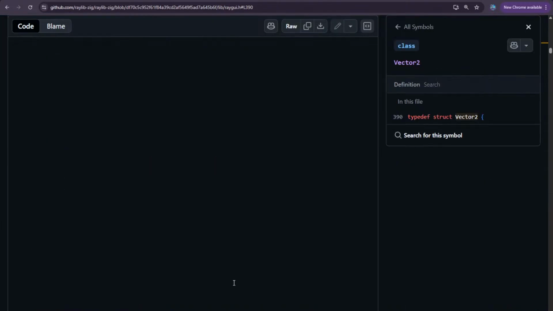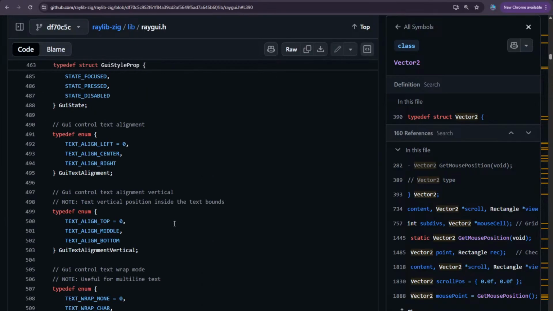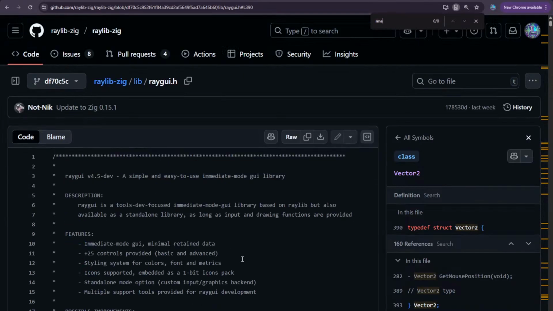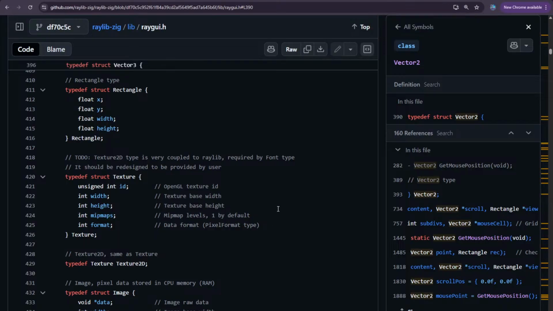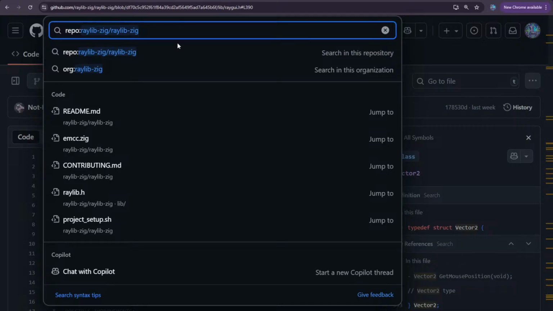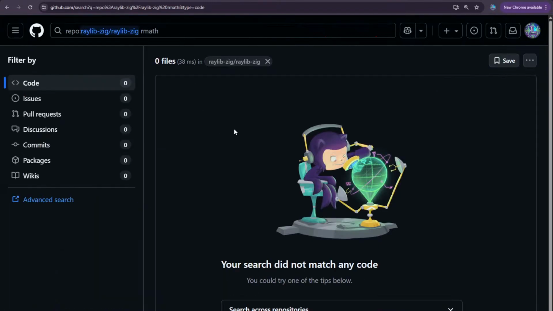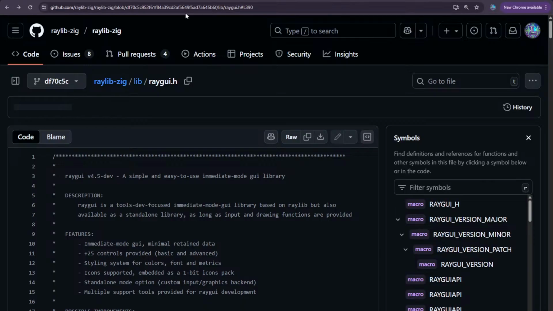Or math, yeah. Or math. Sounds like a death metal person. Or math. Okay, anyway.